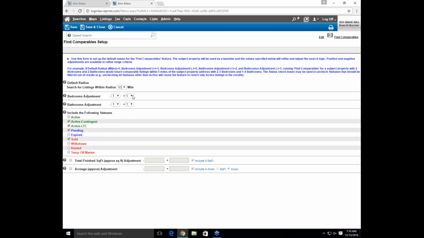And our subject property right now is a 4-bedroom, 3-bath. So right now it's asking your bedrooms adjustments, what do you want this to be? So most of you might have this starting off at 0. So if I were to run a comparable search with my bedrooms adjustment at 0, that means that I want the exact same match of bedrooms for my comparable results. So that means that each comp that comes up must be 4 bedrooms, 3 baths.